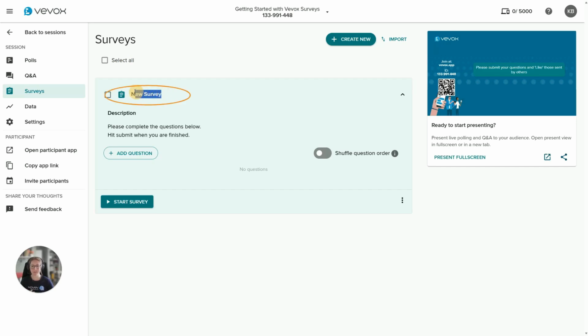The first thing that I want to do is put in a survey name here, so I'm going to go ahead and put in chemistry quiz and then hit this tick here to save that change. Underneath that, you've also got a description here that will show on your participants' devices. As you can see, it is filled out with a default bit there, but you can go in and change that. Otherwise, what you can do is go ahead and start adding in your questions.